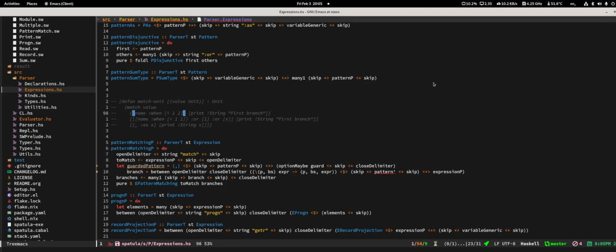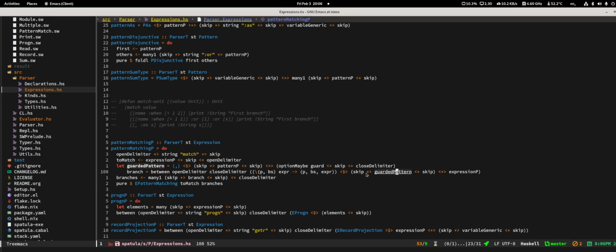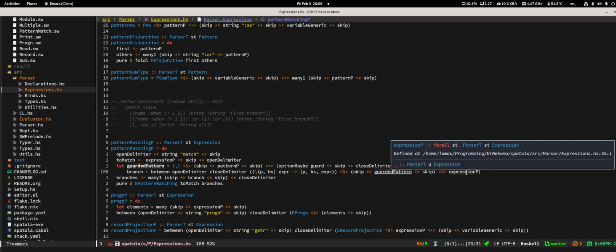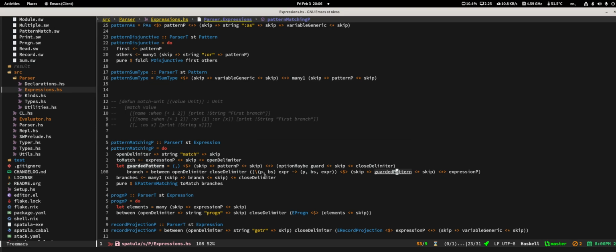Then we have a branch, which is this, or it should be that. So let me, guarded pattern. And then we're going to have a body, which is this. Then we're going to have many of those. So branch, and then close delimiter, which in this case is this guy. No, it's this guy. The other is from the function thing. I think we are done.